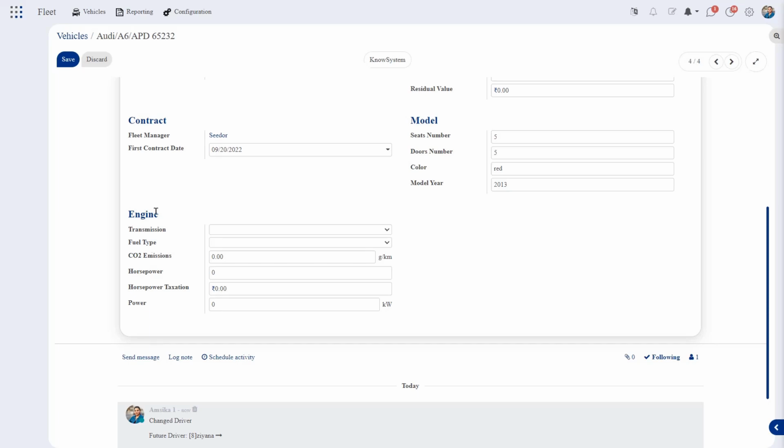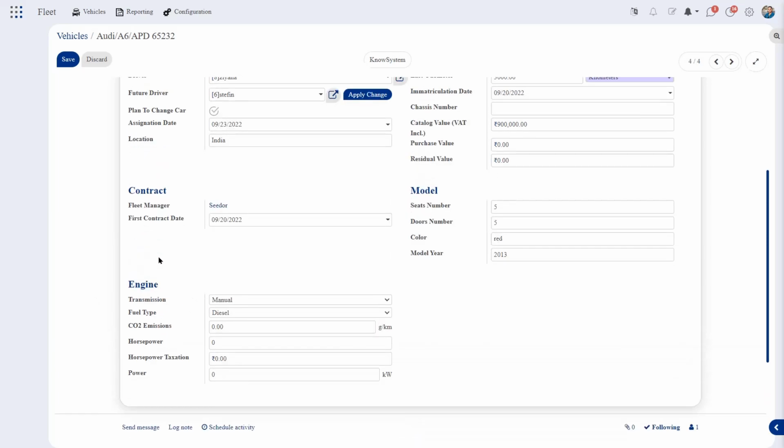We can give the engine detail as transmission, fuel type, that is diesel or gasoline, electric. We'll be choosing diesel, and here transmission, that is manual or automatic, and the horsepower, traction power. All such details of engines can be noted here.